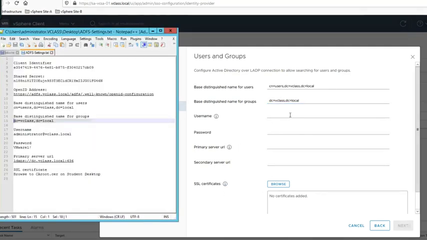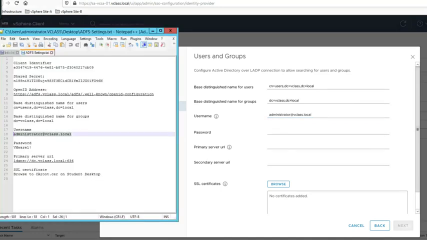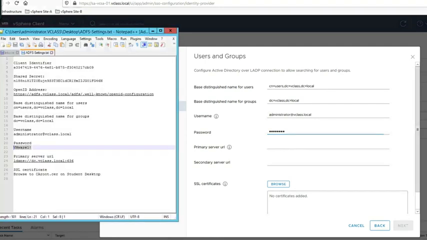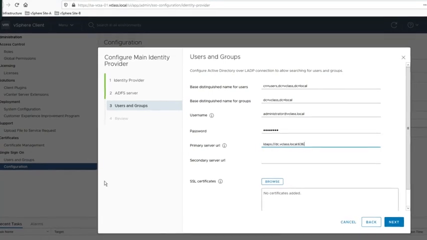Next, our username will be administrator@vclass.local. Let's copy it here. Our password will be VMware1!. Let's copy it right here. Now, let's copy our primary server URI. Let's copy it here. We're not going to use a secondary server URI.